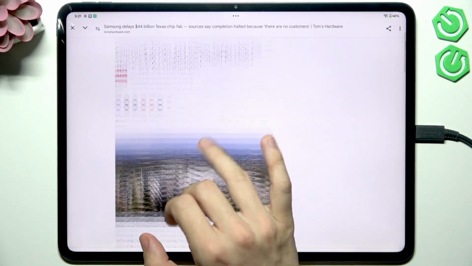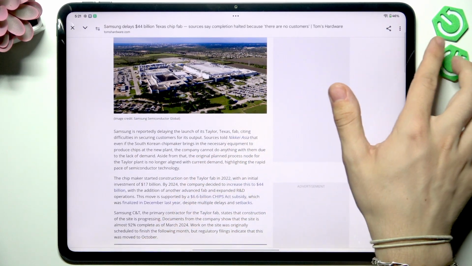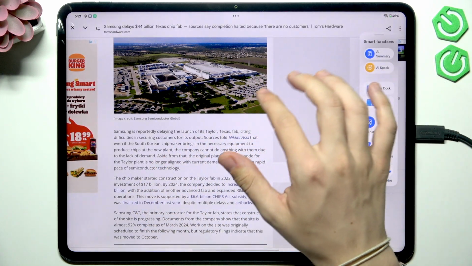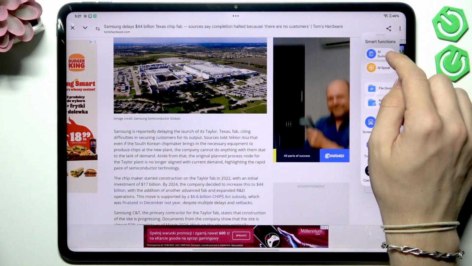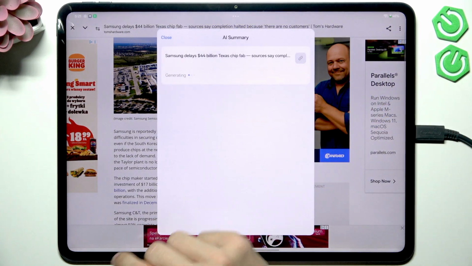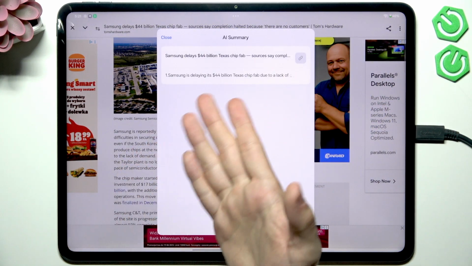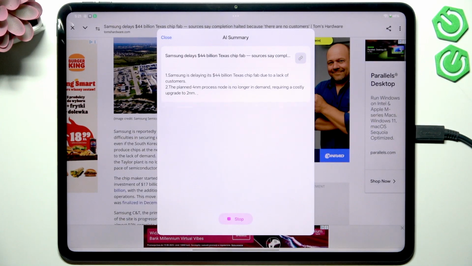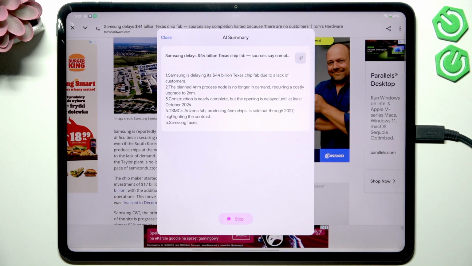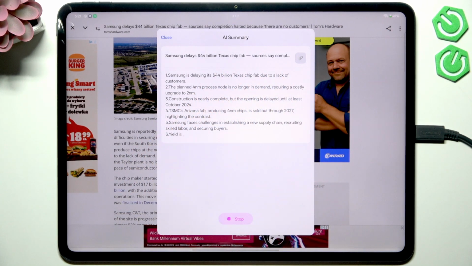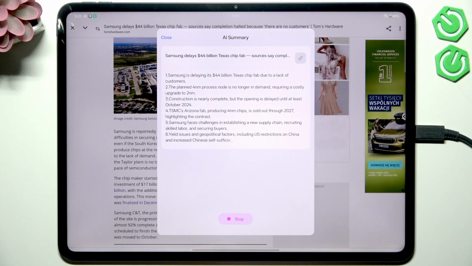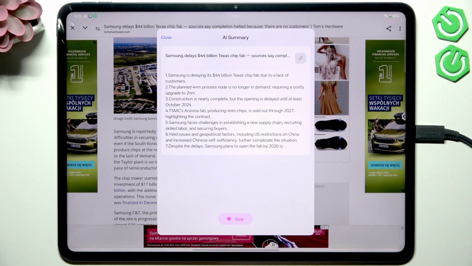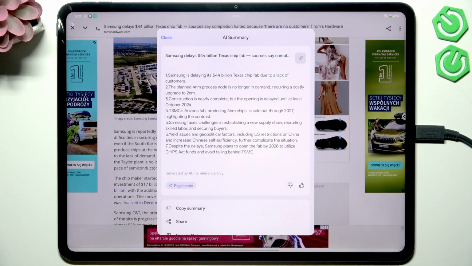Now, once we are on the article, you can simply open the sidebar and click on AI summary. It'll summarize it now into bullet points, and I think it's pretty useful. You don't have to read the whole long article. You can just read the summary with the most important key points written into short phrases.